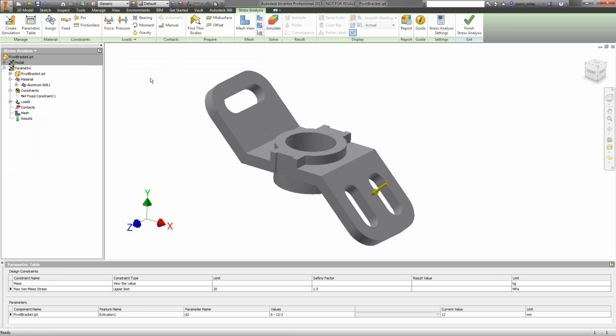Okay, so far we've set up our parametric table. We're utilizing the material from the previous modal analysis. We've got our constraints, so we have a fixed position, and then we've also added a force to our pivot bracket at this location. So now we're ready to go ahead and simulate it.